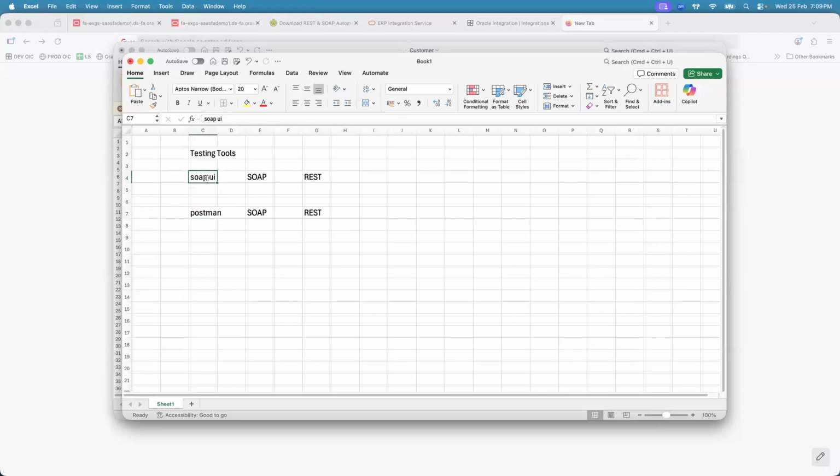But in real time, we use SOAP UI to test the SOAP services, not the REST. And we use Postman to test the REST APIs, not the SOAP services. So this is what we use them for. SOAP UI for SOAP, Postman for REST. But please note that you can use either of them to test both the services. It would still work absolutely fine. So it's as simple as this, guys.